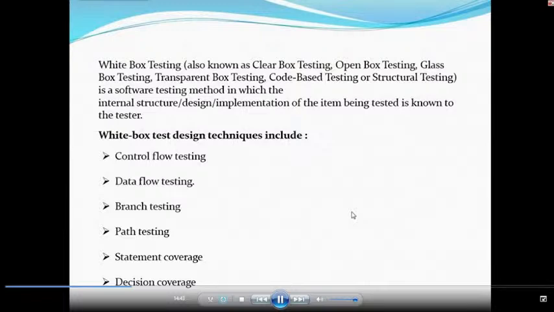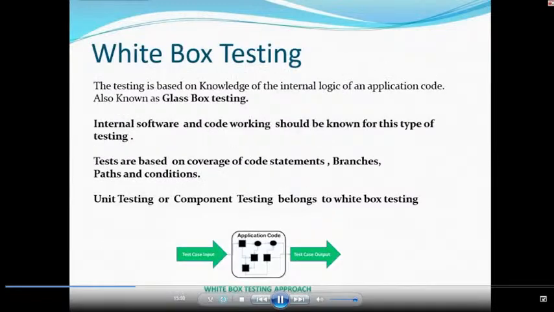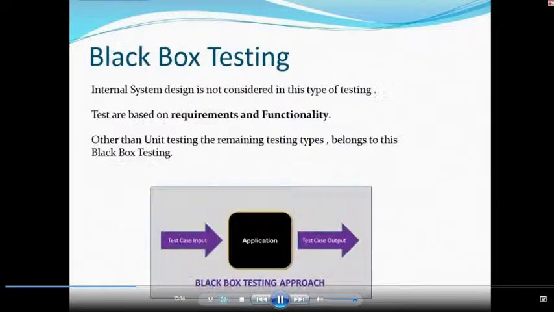At least one time he needs to check. That is nothing but unit level testing. Okay, now coming to black box testing, this is very important, right? Who will do the black box testing? The testers. Internal system design is not considered in this type of testing.